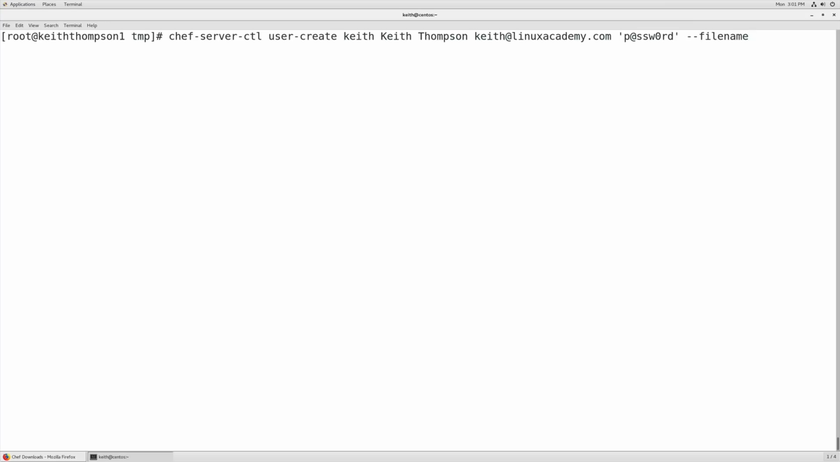And then you can also specify a file name, and this is where a key is going to go that can be used to authenticate this user when we utilize the Chef client. So for this, I'm going to put this in /home/user, which since I'm going with Keith, I'll call it keith.pem.